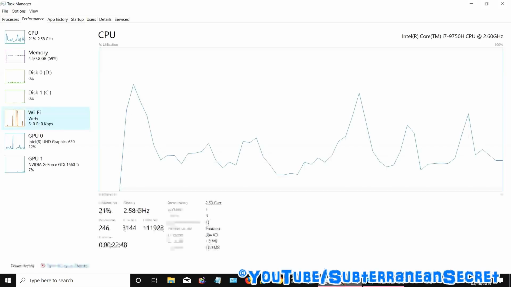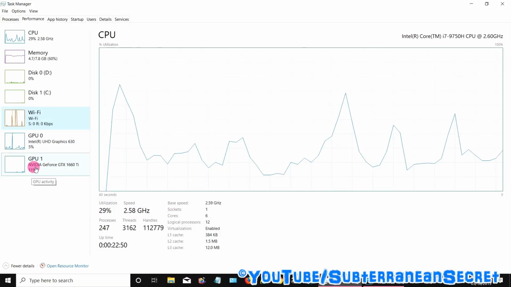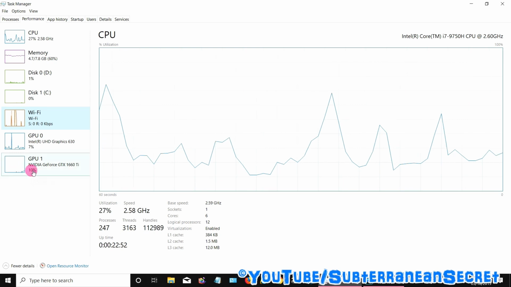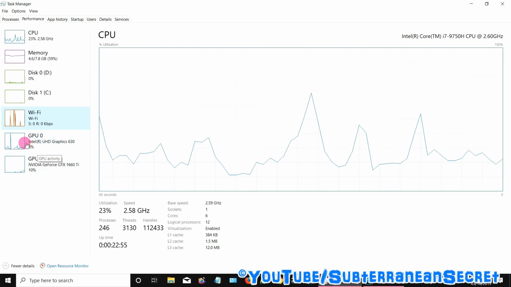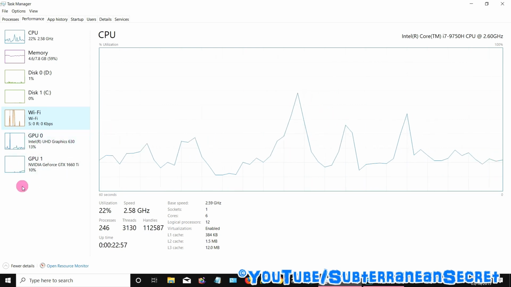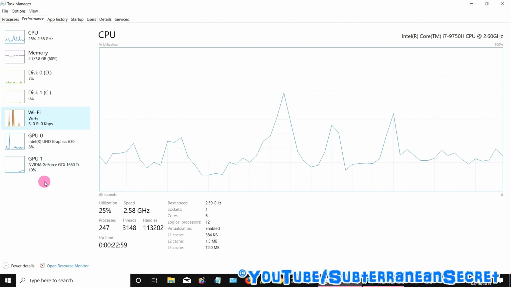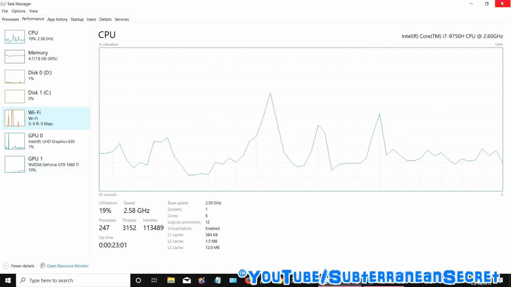And if I go to Task Manager, you can now see that the Nvidia graphics card is now processing that video. It also still uses the Intel to process some certain tasks, but it's now also using the Nvidia graphics card. So basically, that's how you can do it.